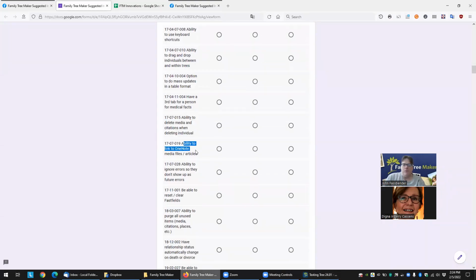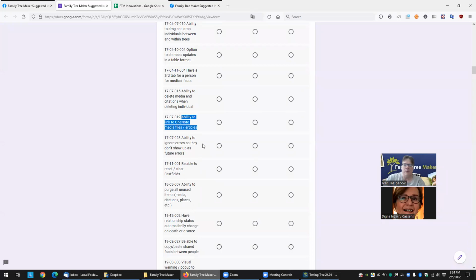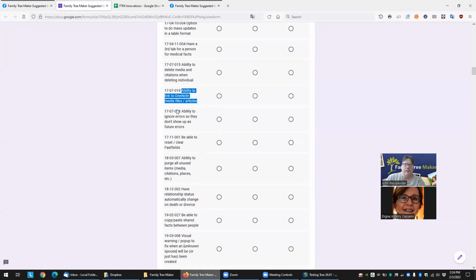Ability to link to OneNote, media files, articles, that's kind of self-evident. I don't use OneNote personally, but basically I have a link right to it, so I could open up the OneNote and show it. Ability to ignore errors so they don't show up as future errors. This is on the data errors report.